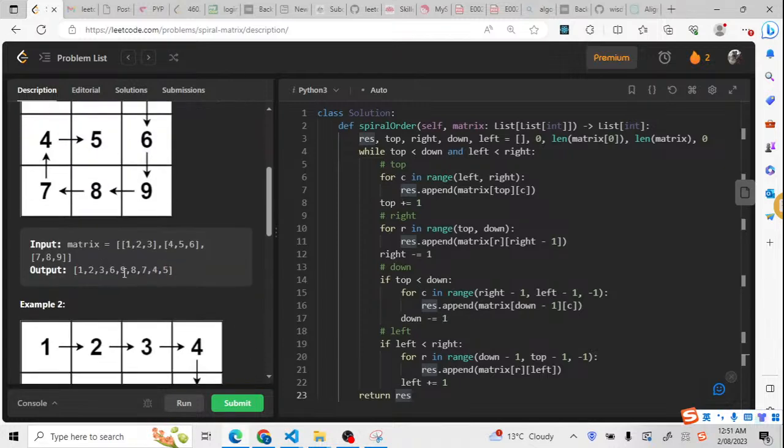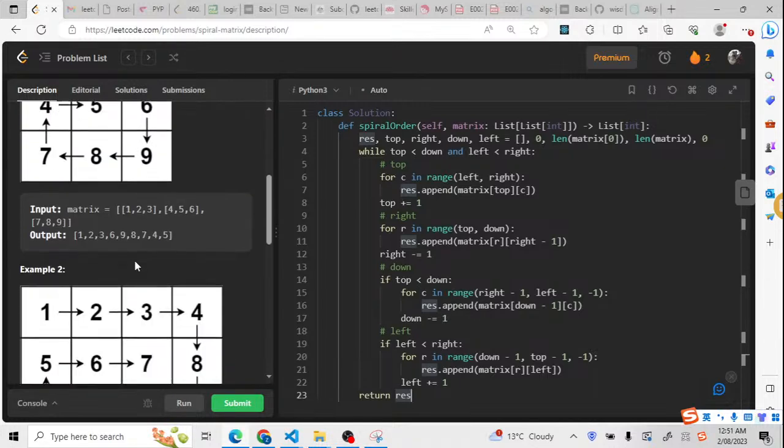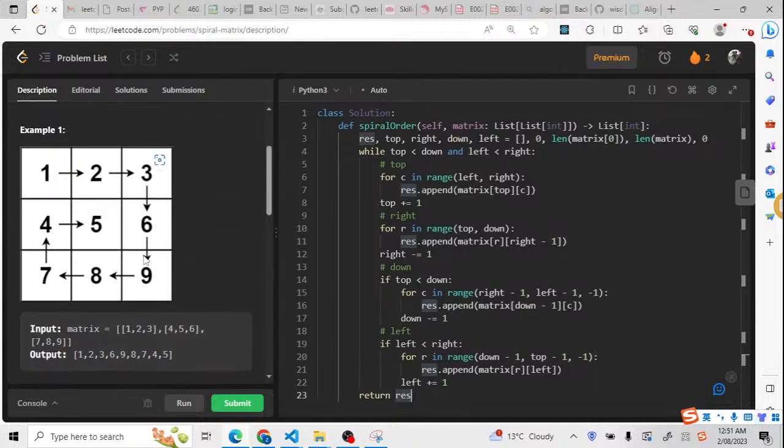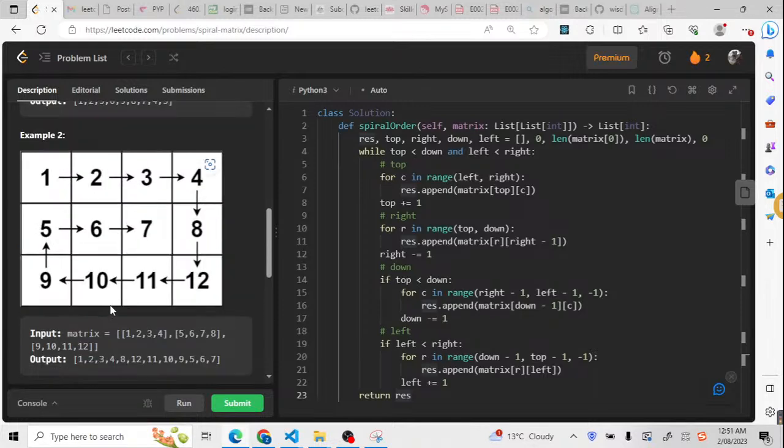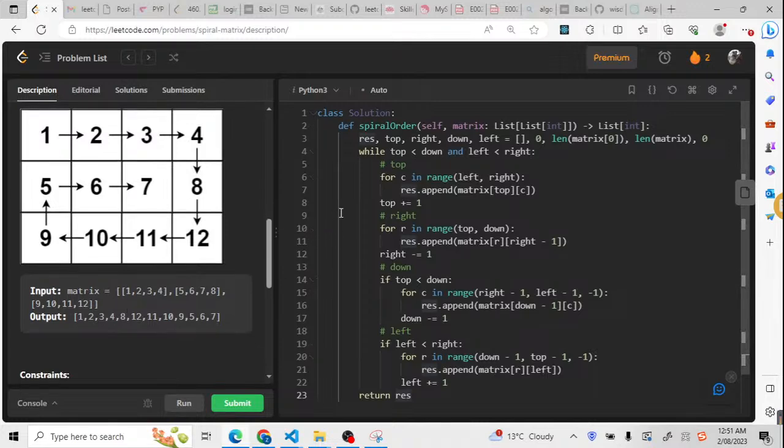Yeah, and the time complexity is n times m, where n is the row and m is the column. So m times n is the time complexity. As we see, the matrix is at most 100, and n and m should be less than 10. Oh, it's not a big value. Yeah, but as you can see, it's pretty fast because n and m are not big values, so the time complexity is only n times m.